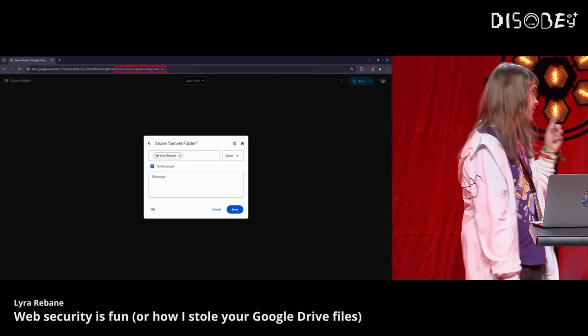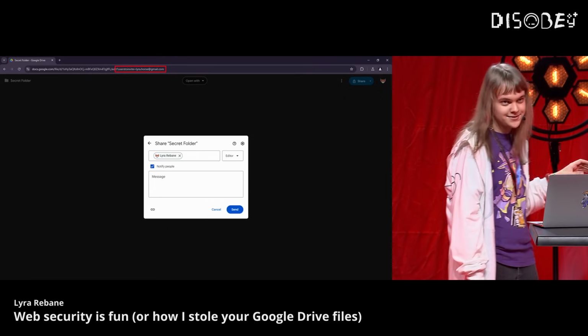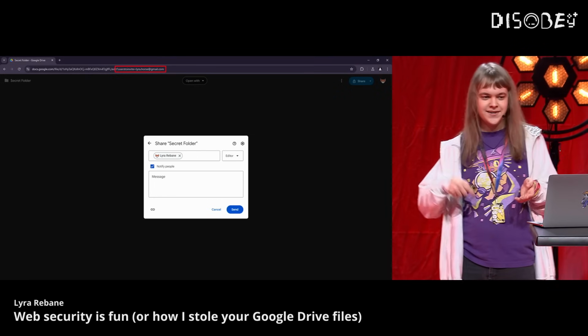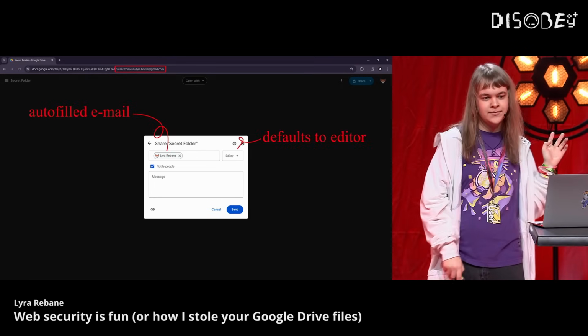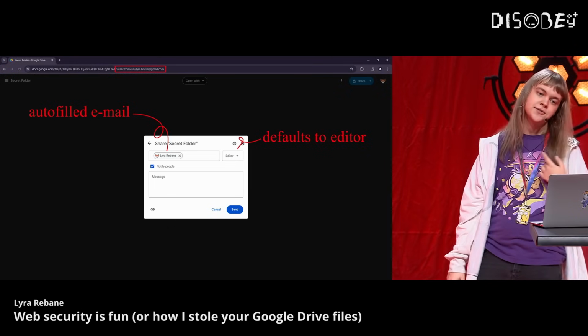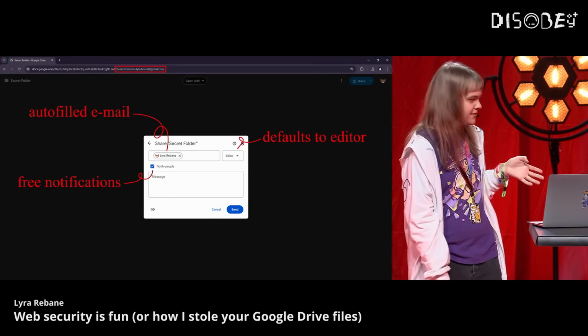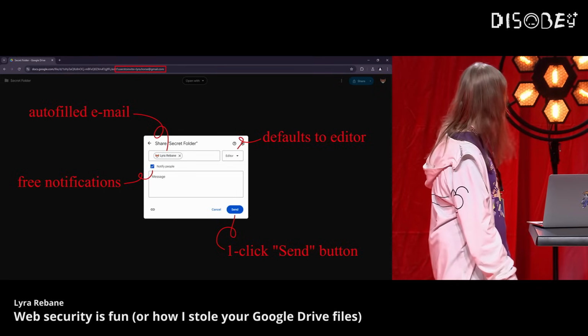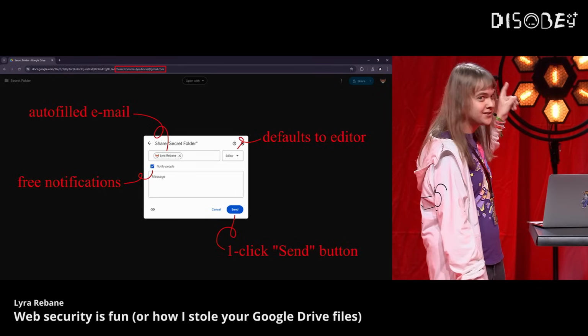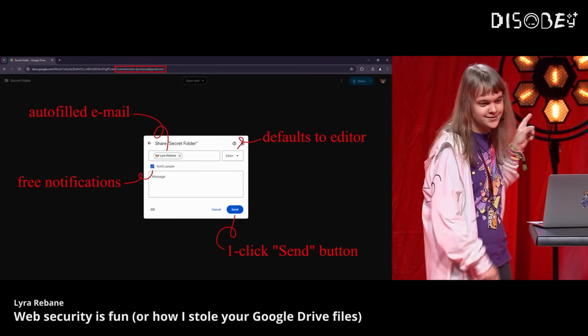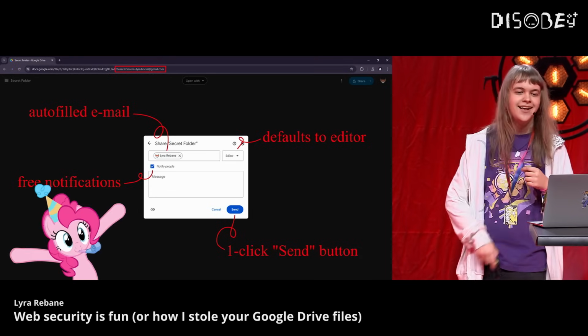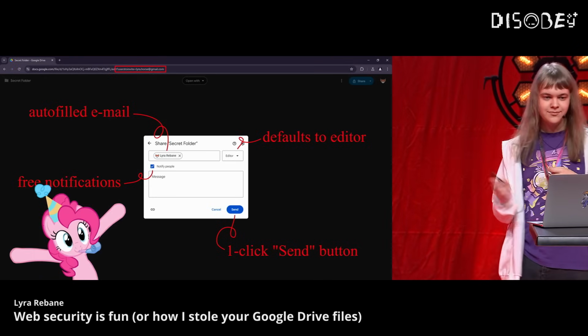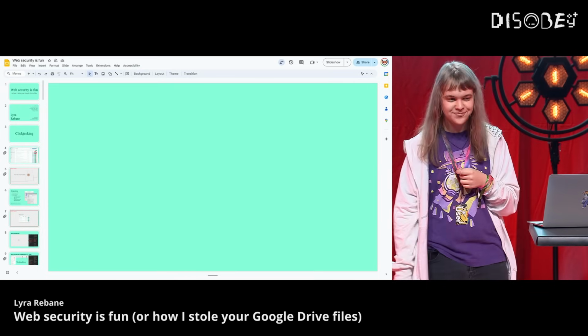And this form is amazing for us as the attackers because it autofills the email, it sets the permissions, it does the notification stuff, and it has a one-click send button. We just need one click, and it's on a button labeled send. That's perfect. So, let's create the demo for real this time.